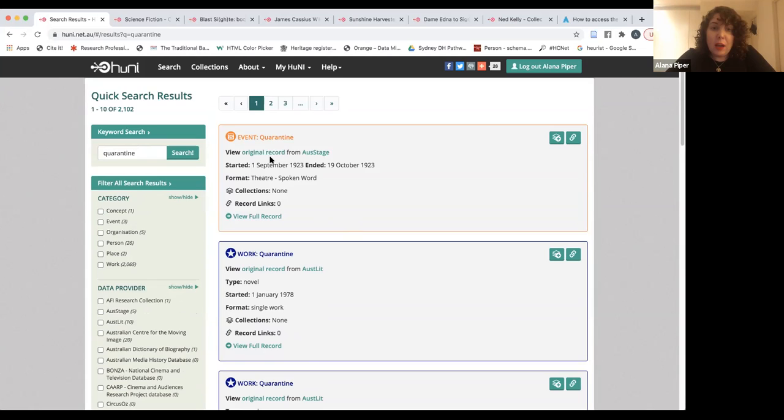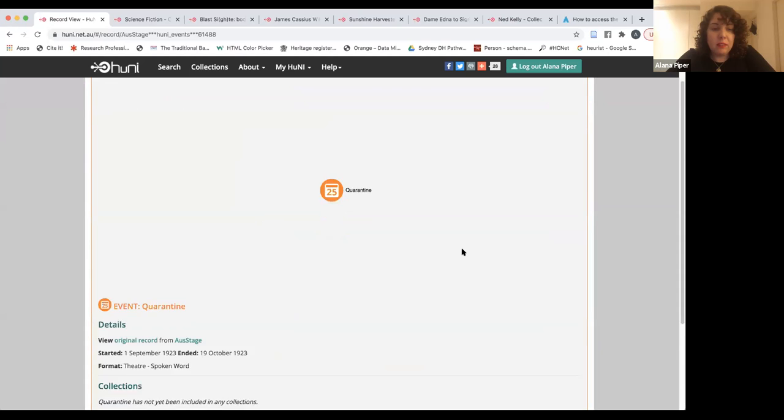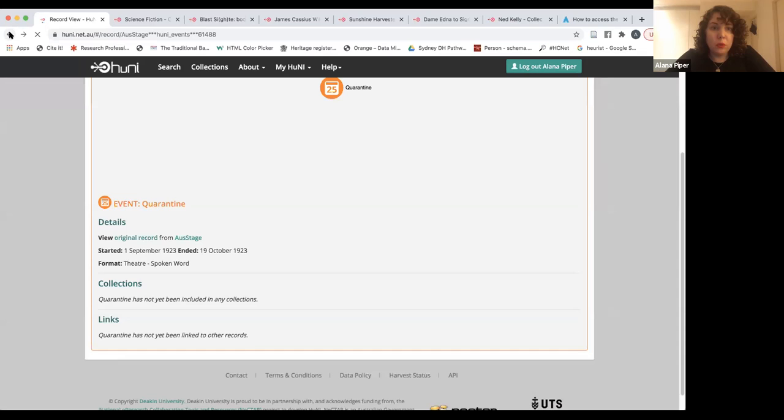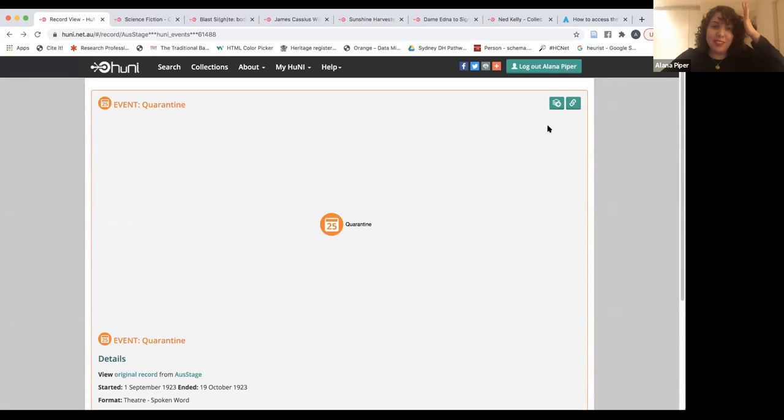And then obviously all your search results are here to the right, and you can go in to view the full record and get more information about that, including going and looking at the original record from the source data provider to get more information on those. So that is searching and how you would start to build collections and establish links.